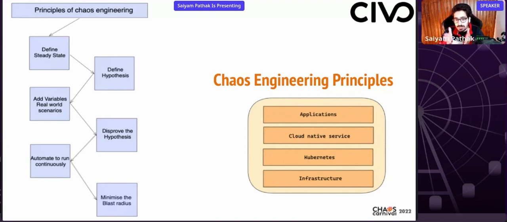Now we have to keep on trying and introduce chaos at regular intervals so that our steady state remains the same. And if we disprove the hypothesis, then there is a scope of improvement. Then there is a scope that we need to improve the system. We need to do something. We found the bug. We need to fix the bug.